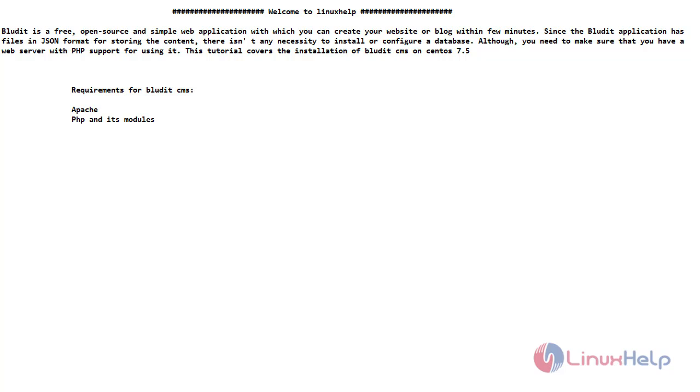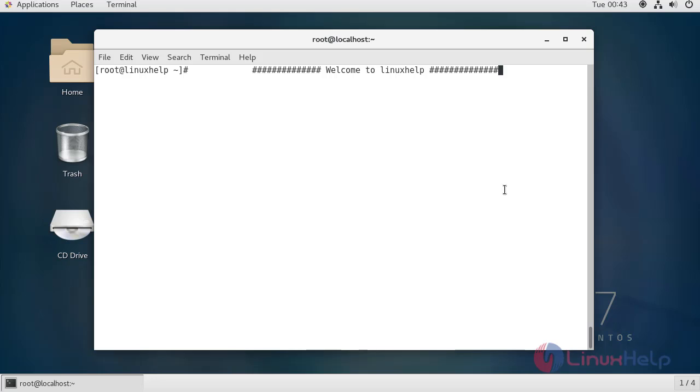This tutorial covers the installation of Bludit CMS on CentOS 7.5. The requirement for Bludit CMS: Apache, PHP and its modules. First, I am going to check my CentOS version. My CentOS version is 7.5.